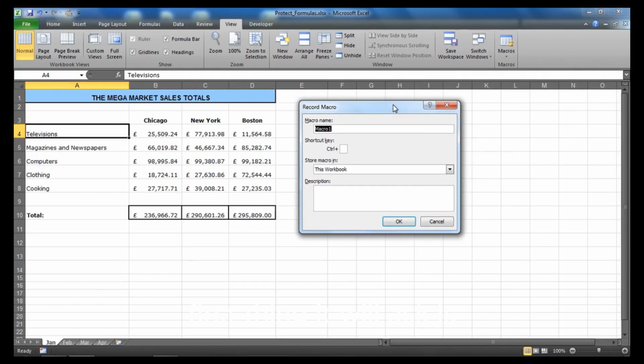First thing it will ask is, what would you like to call the macro? I'm going to call it Protect Formulas. Let's try and spell that correctly. Protect Formulas. That sounds like a good name for me. That's what I'm doing. Now you're not allowed to use spaces in macro names, so I've got an underscore here to skip around that issue.